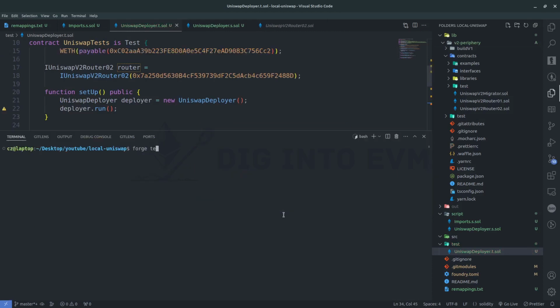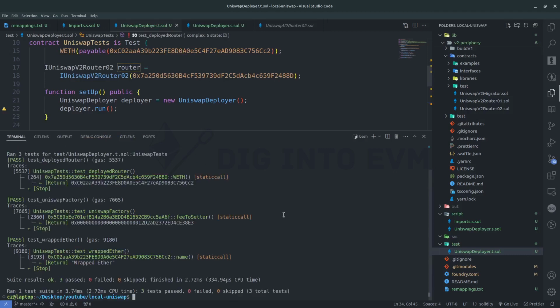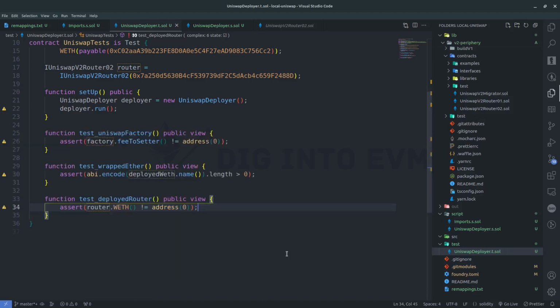Let's now run forge test again to make sure that the test we just added is also passing. And here we can see 3 passing tests, that's perfect. If we take a look at the test deployed router, we can see that we called WETH onto the contract address, and it returned the address of the wrapped ETH smart contract that we deployed and input inside of the constructor. So we can definitely validate that it's properly initialized.